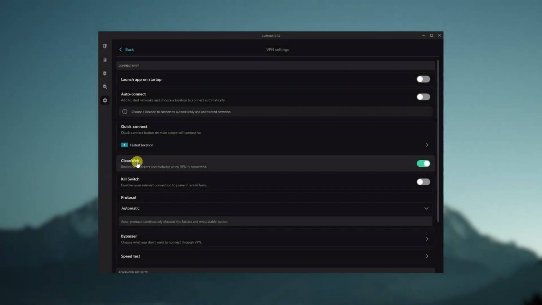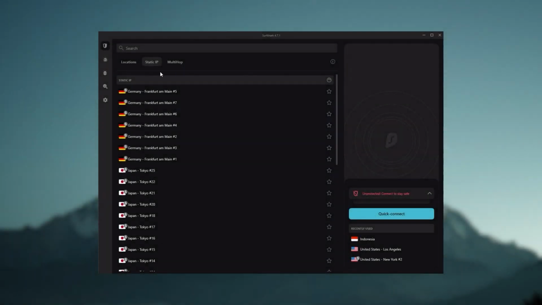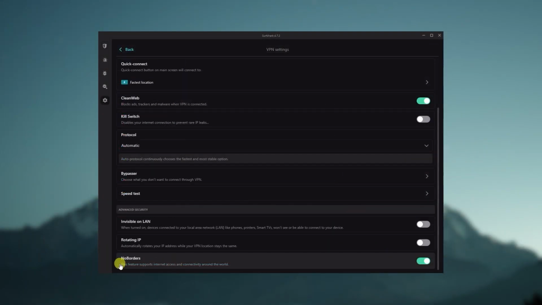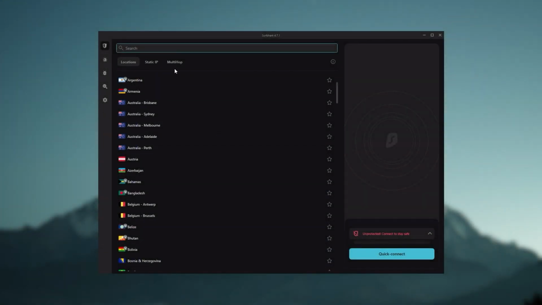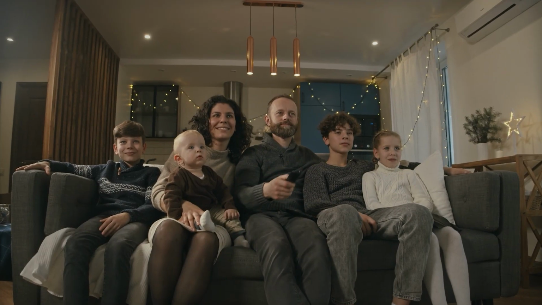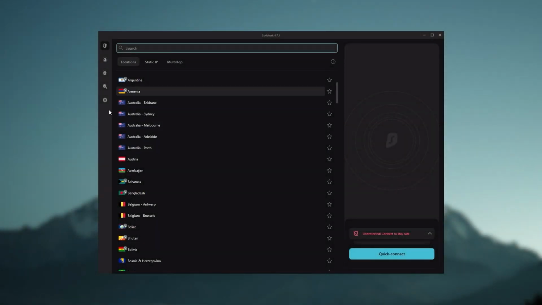You still get some bonus features such as an ad blocker for blocking pop-ups, 2 types of specialty servers, as well as no borders mode, and rotating IP, which can be very useful if you're looking to use your VPN in a restrictive country. So ultimately, if you're looking to spend the least amount of money but still have all the core features of a premium VPN, or if you need a VPN that allows you to secure all of your devices, or if you have a large family, then Surfshark is the ideal choice.